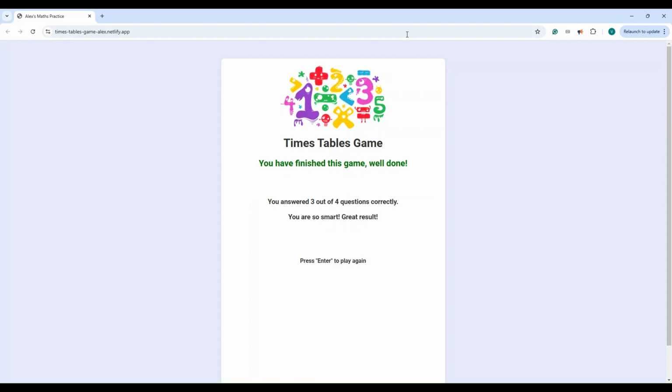Once the number of questions reaches the total, the summary message will display to notify the user that the game has been completed, how many correct answers have been recorded, and depending on the level of accuracy of the correct answers, a different message will appear.